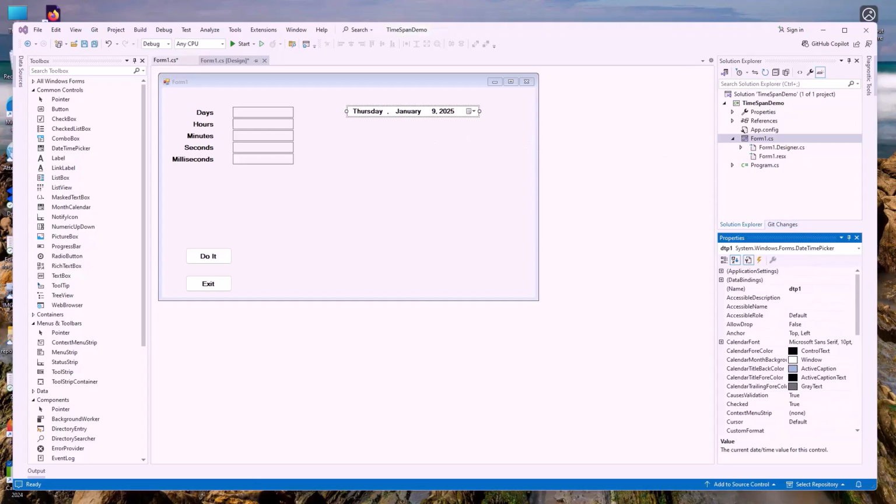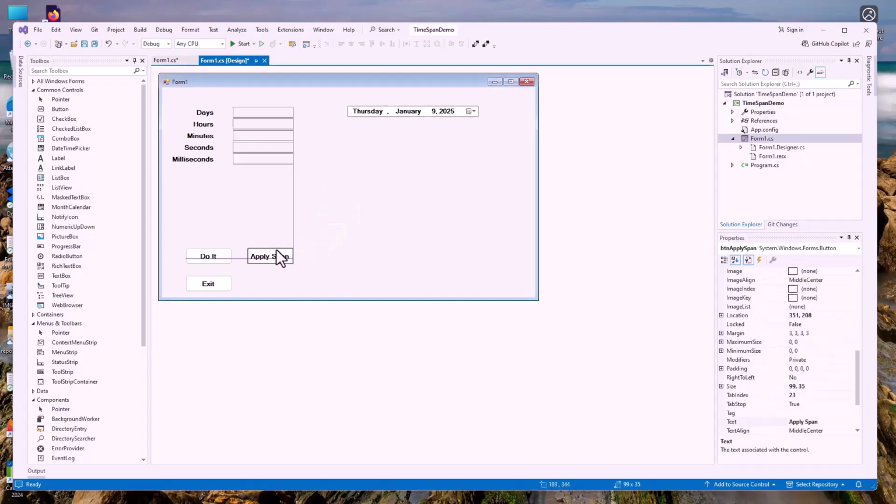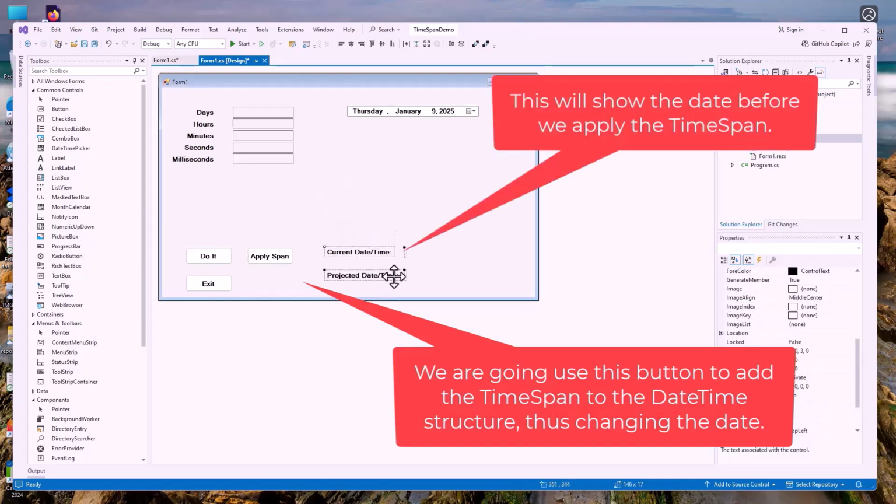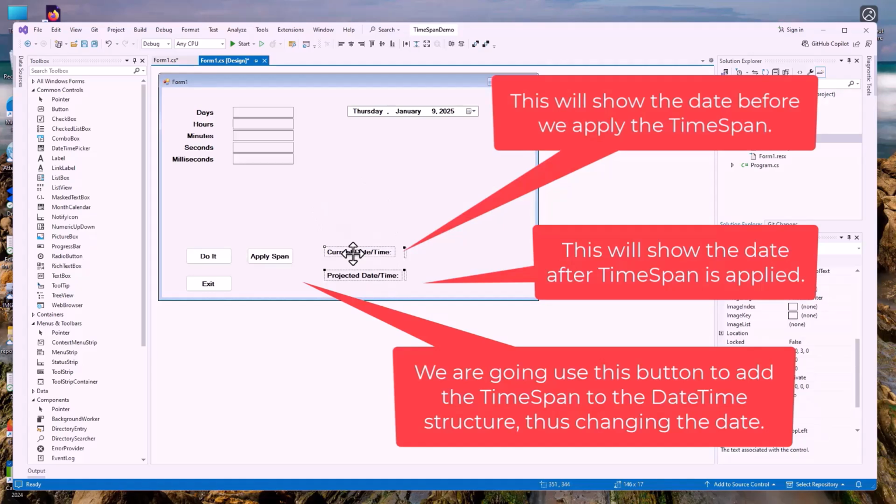I'm then going to create an Apply Span to this. What I want to do is grab this date and apply our time span to it to create something. So I'm going to need to do something a little different here. I'm going to create 2 labels, actually 4 labels, and place them here. I'm going to have the current date time, showing whatever is showing up there initially, and then the projected date time after the span is applied. Here we'll display those particular pieces as we go through this.